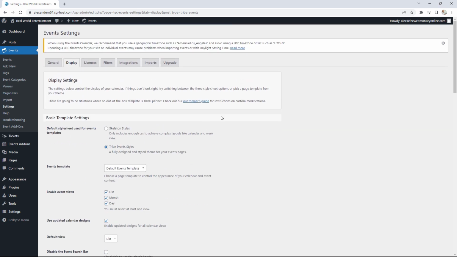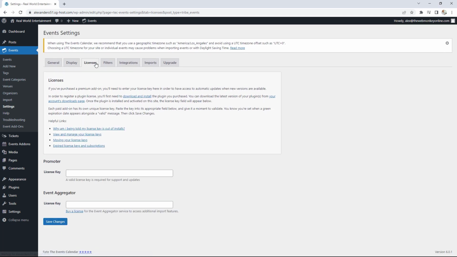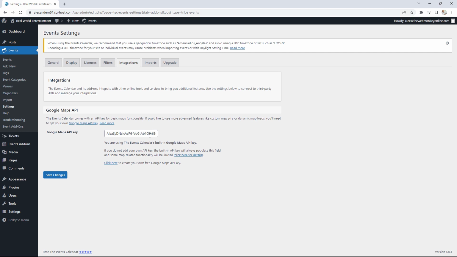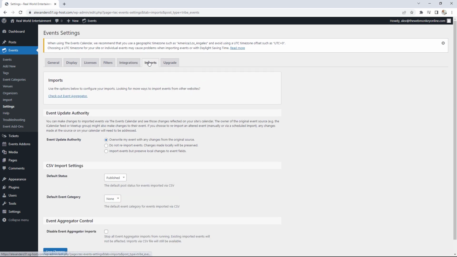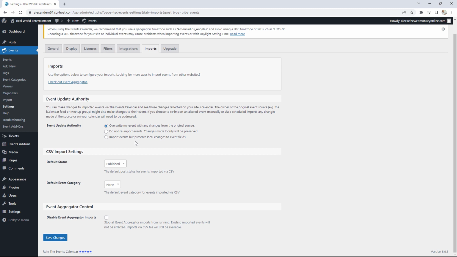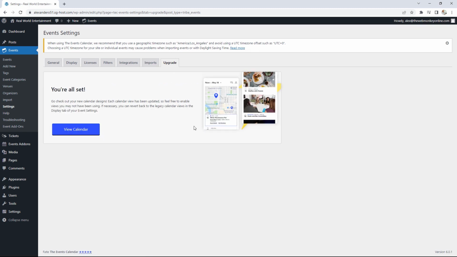Going back up in here, licenses, this will be, of course, for the paid version of the plugin, which we'll work with a bit later. Filters only works with the paid version. Integrations, this is for Google Maps, and by default, the plugin will have its own built-in Google Maps API key, which you can see right here. And then imports, of course, you can import events from another file via CSV, things like that. And then, of course, if you want to upgrade to the paid version of the plugin, by all means, you can go ahead and do so right in here. So that's it for the general settings. Join me in the next video where we'll now create our very first event.